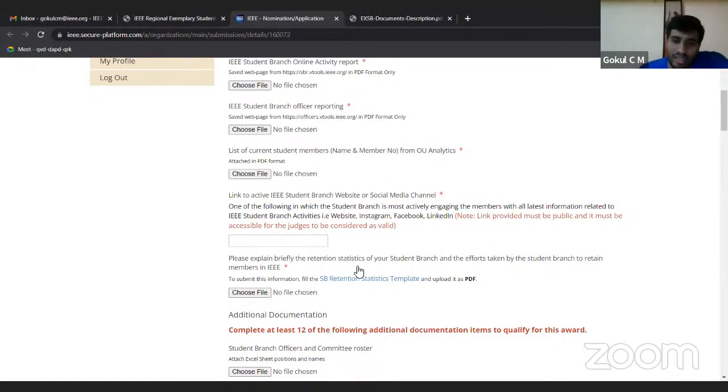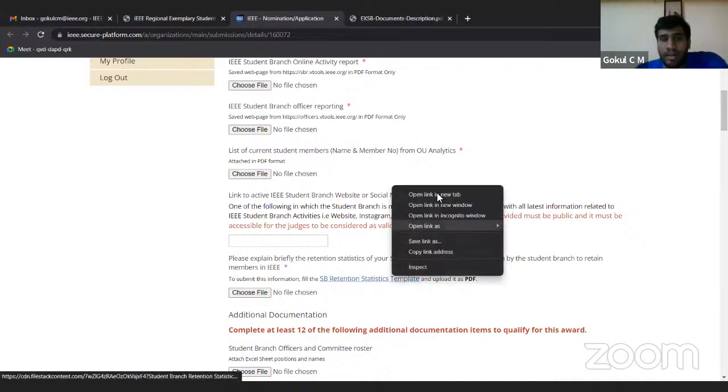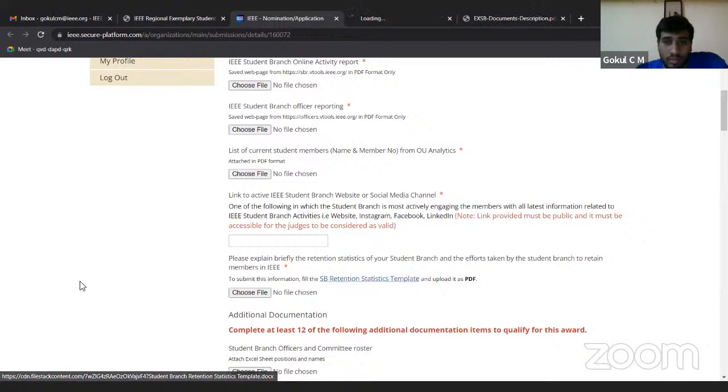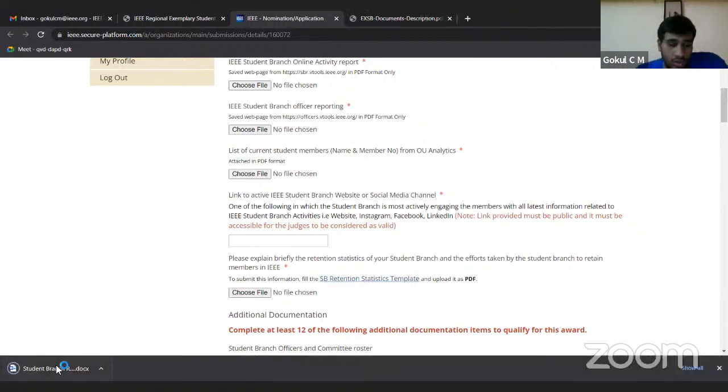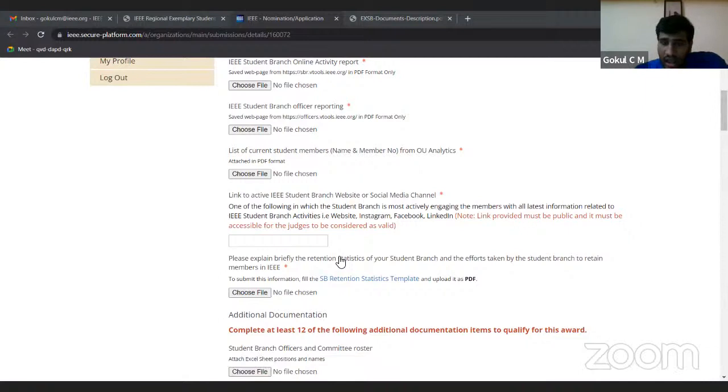Then the last one is the retention statistics. Here they have given a template. You have to fill that template. I will show you the template. Yeah, so this is the template. When you're going to apply for the award, change this one to 2023 and 2022. Don't give it like this. They will consider it's an old one and reject your application. So these are some things which we have to take care of.